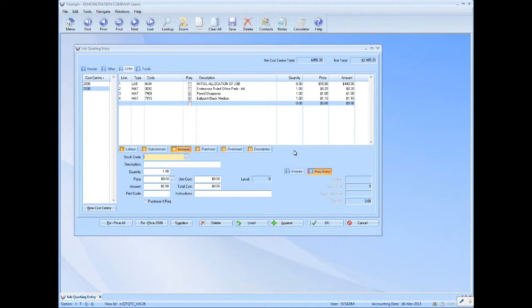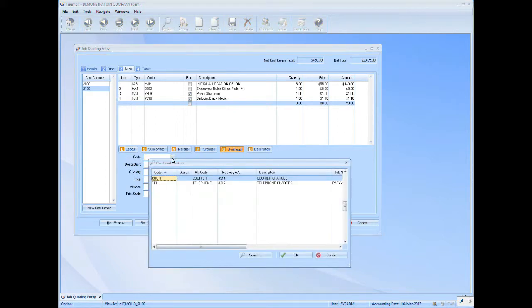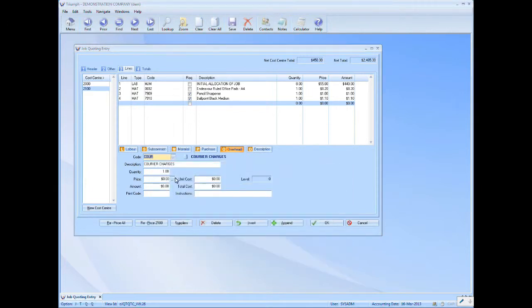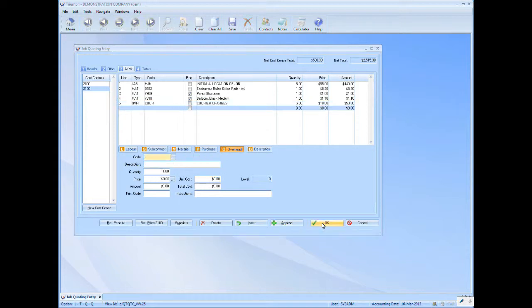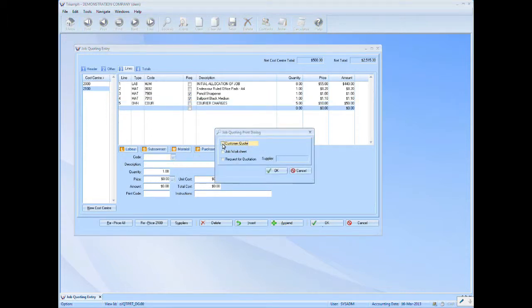I could be going in for putting direct purchases, putting some overheads. We might do an overhead, I think, might be useful just to illustrate that. In here you can set up as many different types of overheads you wish, so we'll assume for this particular project we're going to have 5 courier charges in there, and click OK.